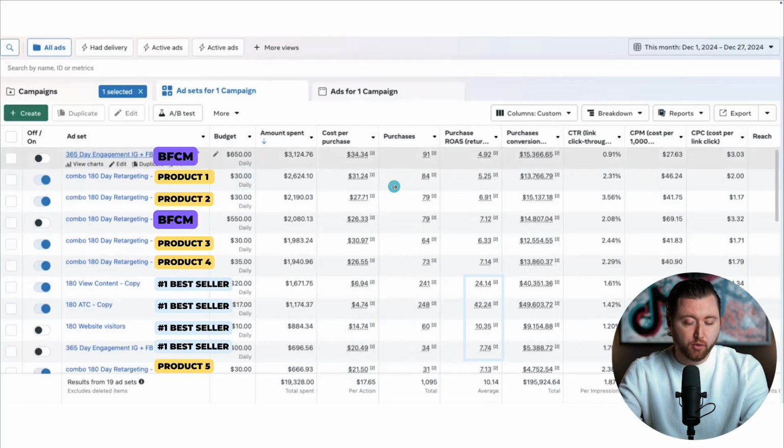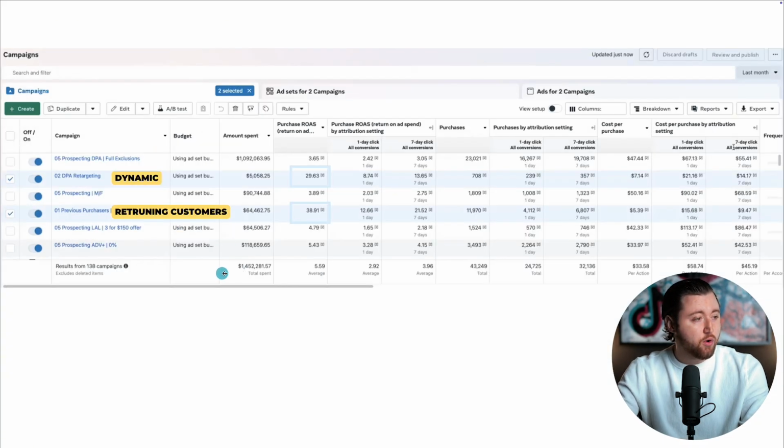And here's another example of this at scale. We spent over $1.4 million in a single month last month in this ad account, and we have 2 retargetings. Not very high budgets for what we spent. It's actually very minimal, under 10% in this case, 64K, 5K. But look at the return on ad spend here. We're looking at a 40x ROAS and a 30x ROAS, which is absolutely insane.